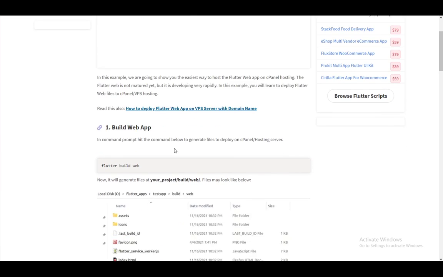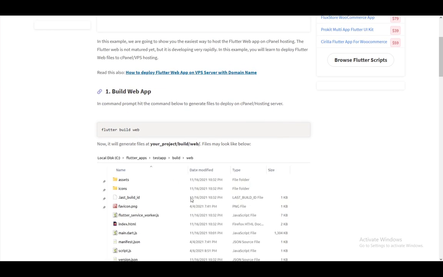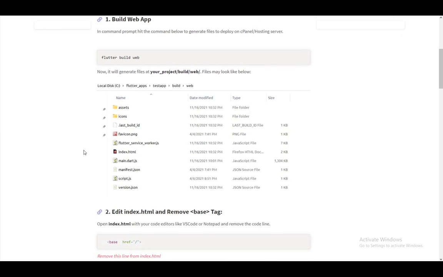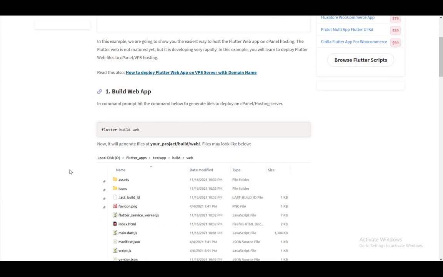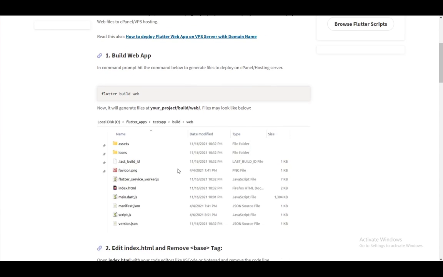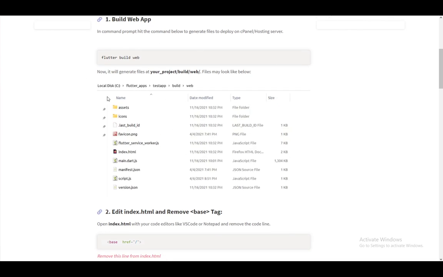First thing you want to do is build your app. You do that by entering the command flutter build web, and this will build your project into a build folder. This will create a folder where you will have all the files which you need to upload to cPanel for it to work and to host a site. It'll generate the files at your project /build/web, and the files should look something like this. Keep in mind, you need to upload the contents of this folder and not the folder itself. So just navigate to it and locate your files.